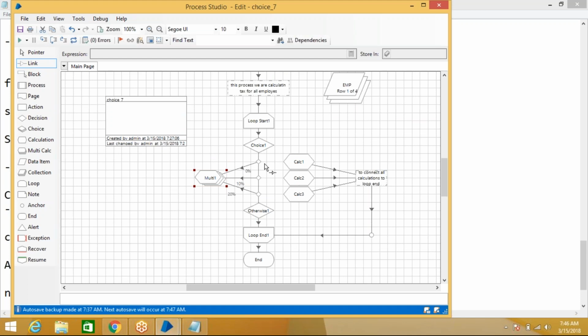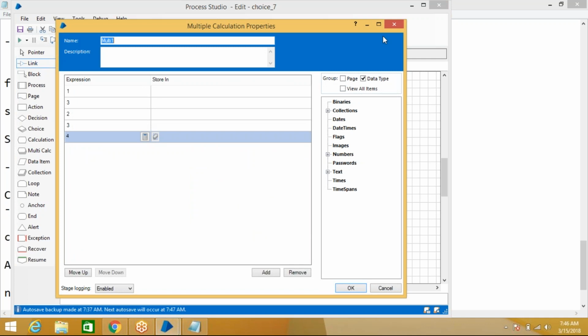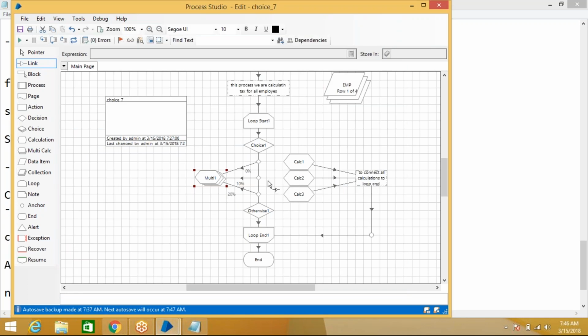When it is triggering for 0%, what will the multi calculation do? It will execute all the conditions and all the expressions at the same time when it is triggered. If it is 0%, it will calculate all the records and load it into the tax. If it is 10%, it will override everything and calculate for the particular 10%. When it hits the next record, 20%, it will override the 10% and calculate all the records for all the salaries for only 20%.